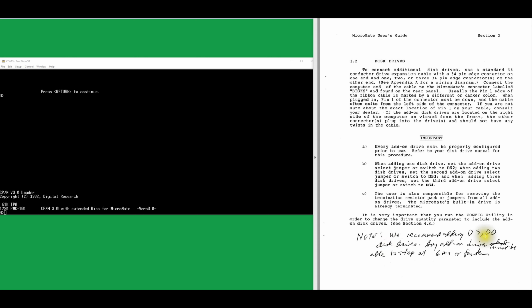We recommend double-side, double-density disk drives. Any add-on drives must be able to step at 6 milliseconds or faster. Somebody thought that was an important note to write in.